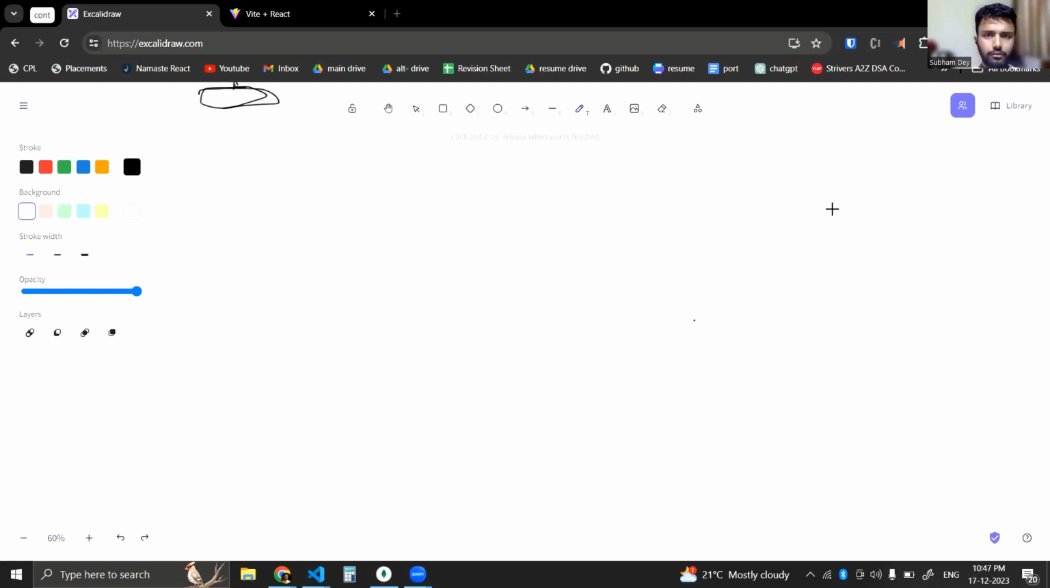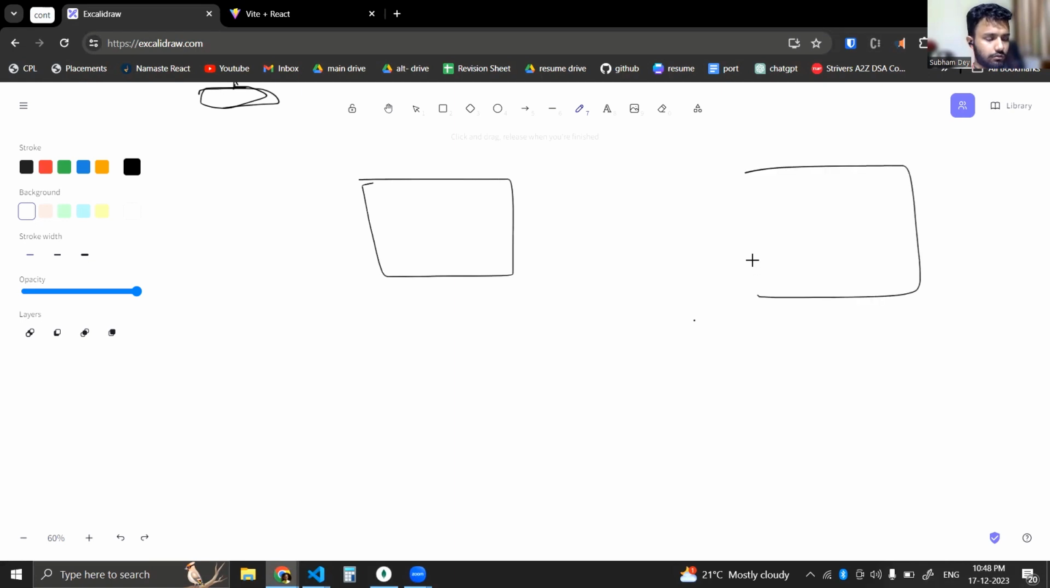right? So first of all, we'll get into the problem statement and then my approach, and how I solved the entire problem statement. The problem statement was really simple. It will have two UIs: a developer UI and the client's UI.